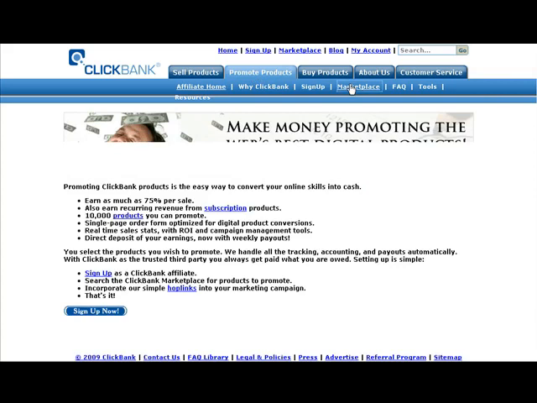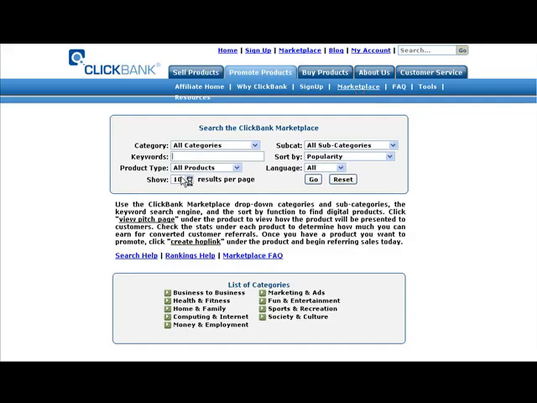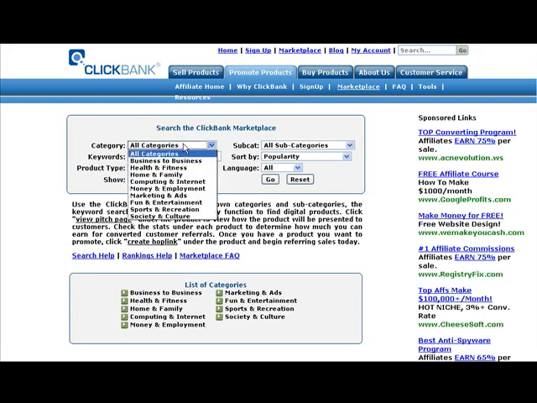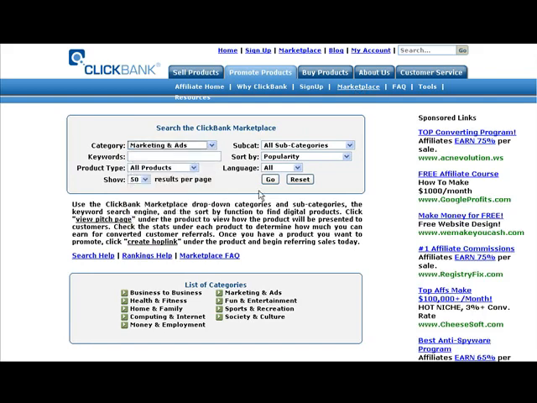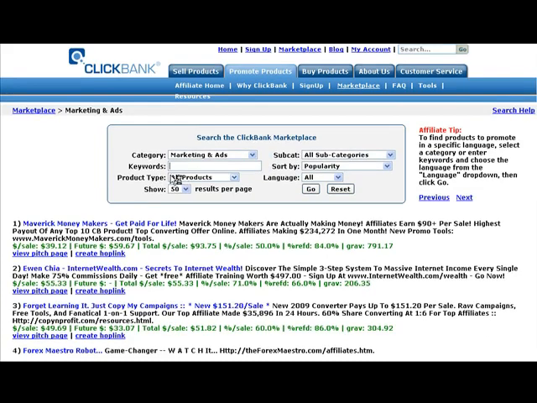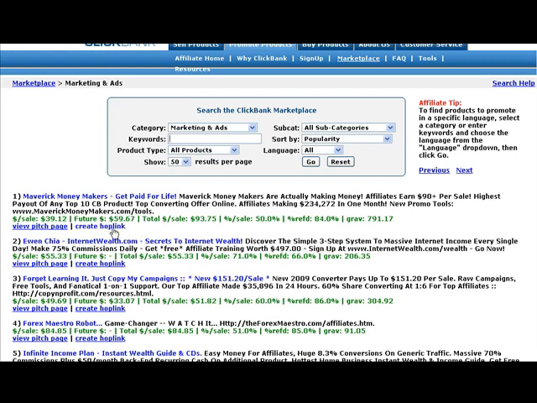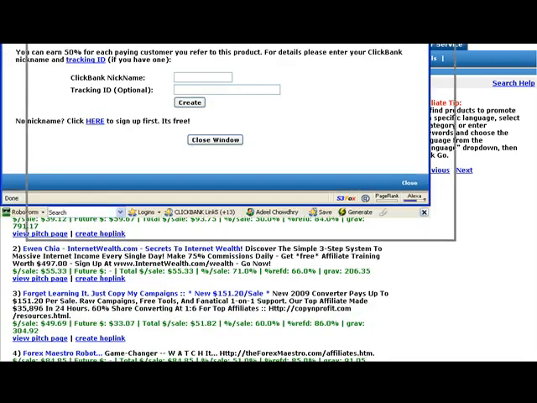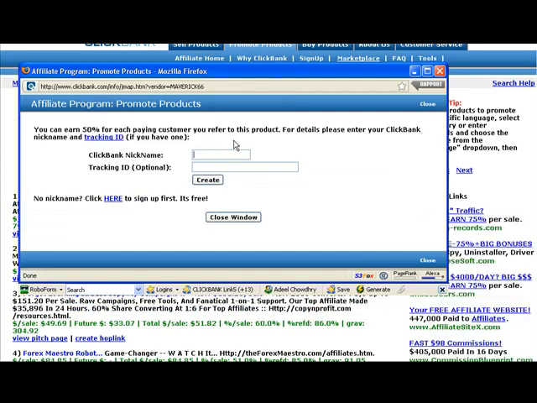Let's go to the marketplace. Let's just have a look in the marketing and ads section. And let's say that we want to promote this product, Maverick Moneymakers. Now we want to go ahead and create the hop link as you would usually do, and this box comes up. Here you want to enter in your Clickbank ID, and here we go, tracking ID.